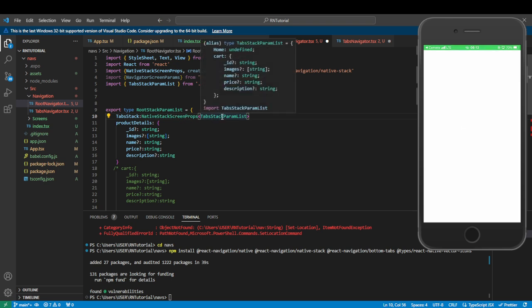You can see it's bringing them out. This is cool, isn't it? So the native stack screen props will help us to type check the screens, the params inside the tab stack param list. So it helps us to get it and type check it. That's what it's doing there, and that's all.